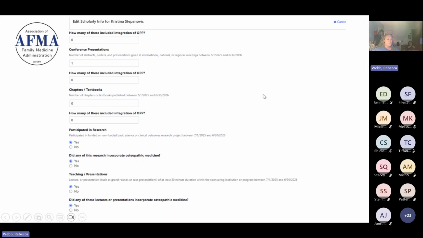And then if you have osteopathic recognition and you've deemed a resident as osteopathically recognized, when you go to enter their scholarly activity, there are separate questions that it asks for osteopathic. So it's going to ask you all the same questions it does for a regular resident with scholarly activity. But when you click on yes, or you put how many, it's going to ask you how many of those presentations included integration of OPP, osteopathic principles. So you will have to respond to that.